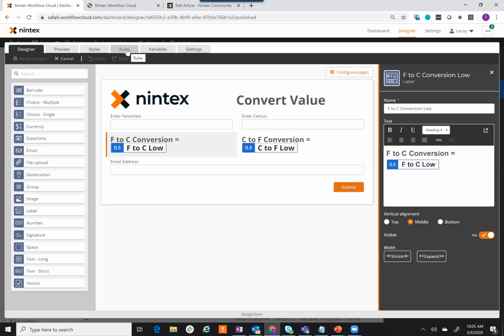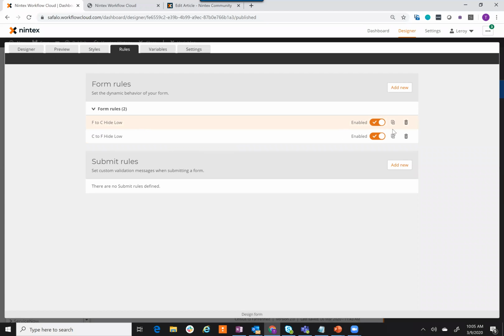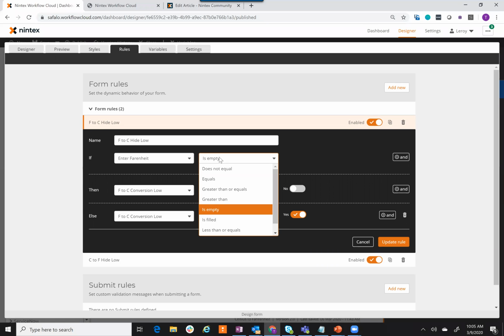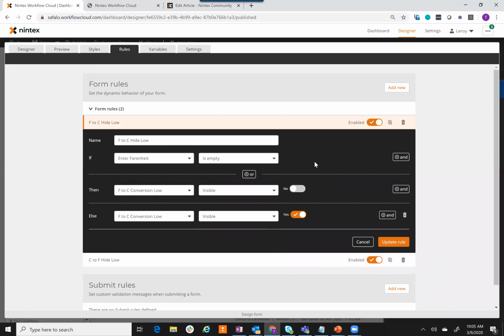I think I even added a rule on the page here just to spice it up a little bit. What this rule does is it says if Fahrenheit, meaning the number field, is empty, then we're going to take the F to C conversion label and we're going to hide it. If it's not empty, meaning else, then we're going to change the visibility to yes. So if it's empty, we don't see it. If it does have information in it, then we show it.